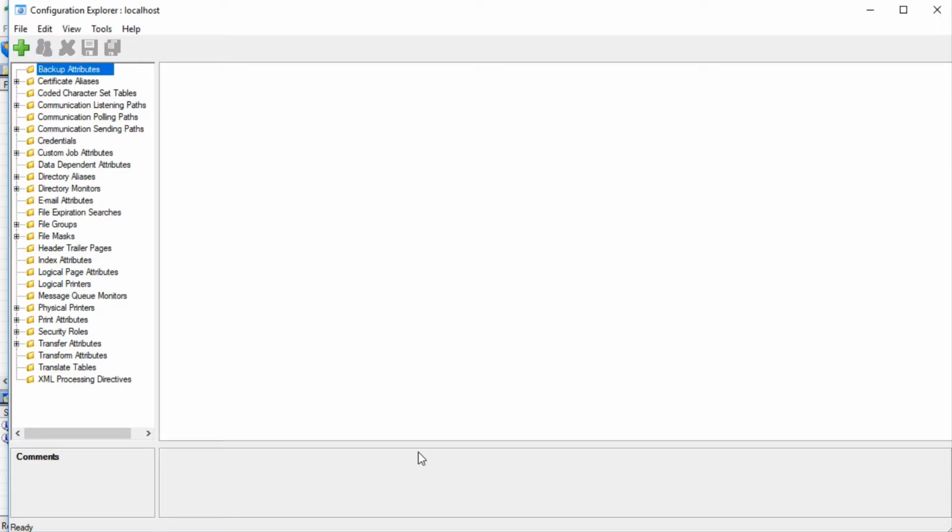Now, you can easily create email jobs after configuring an email attribute from here, which I invite you to explore yourself.